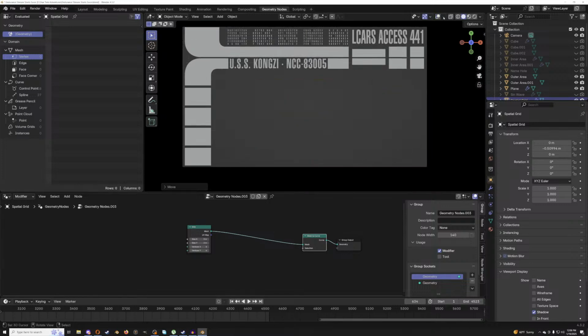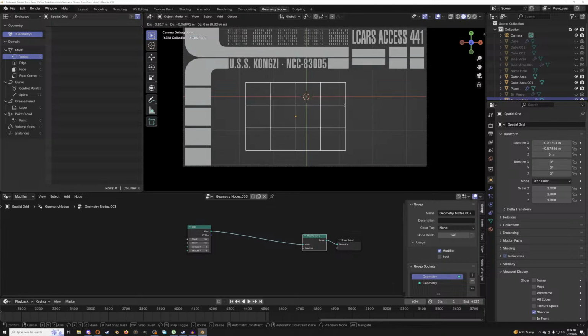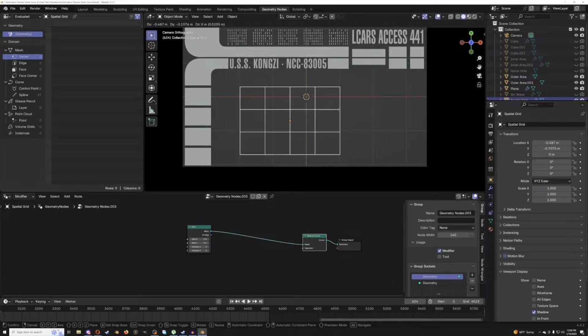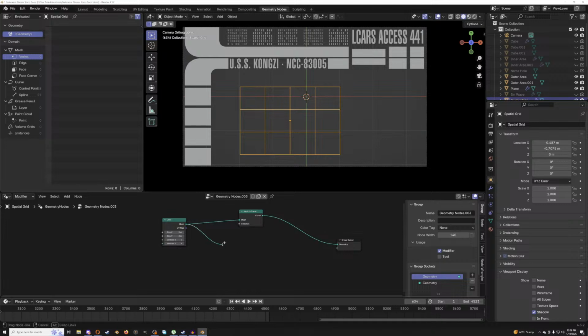Turn off all the, yeah, that's about what I want. All right, so we can worry about the size later. That's one thing. Next thing we're going to do is we're actually going to subdivide this.